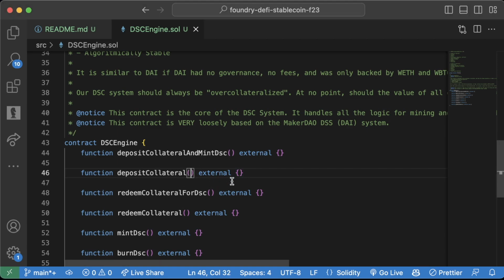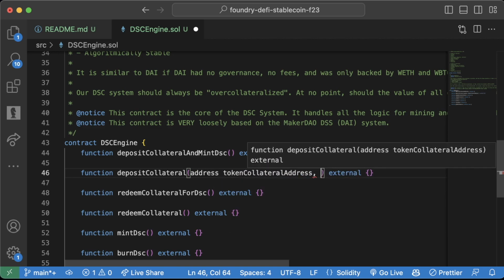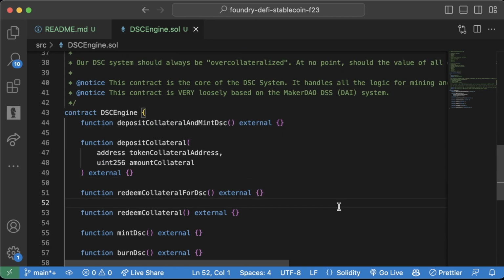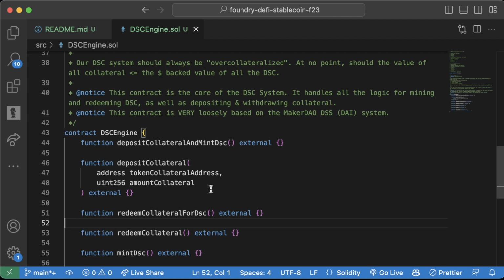So for this deposit collateral function, what are they going to want to do here? Well, we're going to need to let them pick what collateral they want to deposit. So we'll say address token collateral address, and then also the uint256 amount collateral. And we're going to do a little toggle word wrap. All right, cool. So deposit collateral, the token collateral address, and then the amount that they're going to want to do.